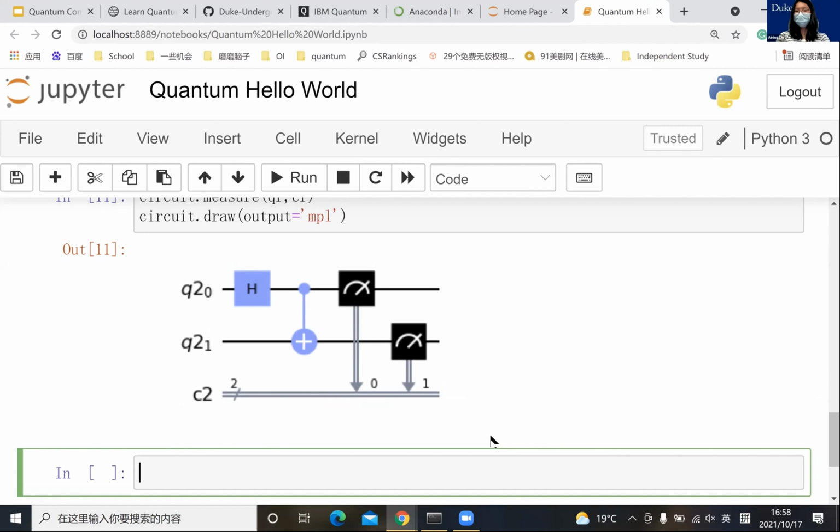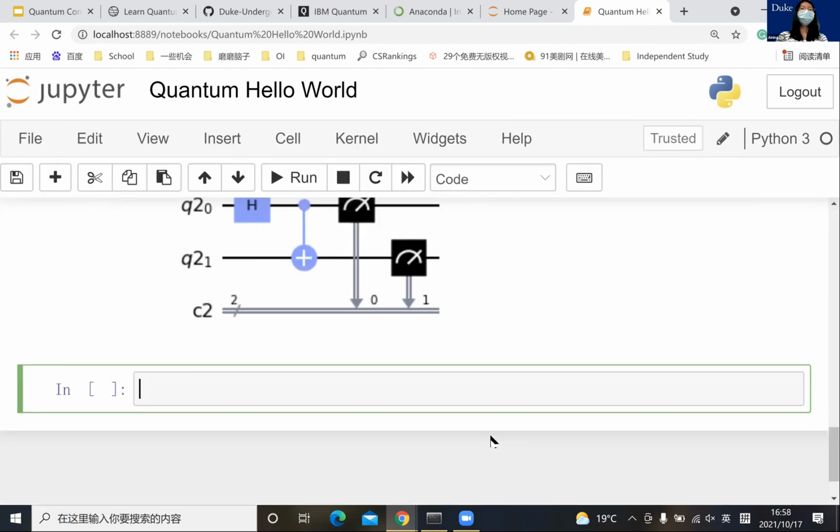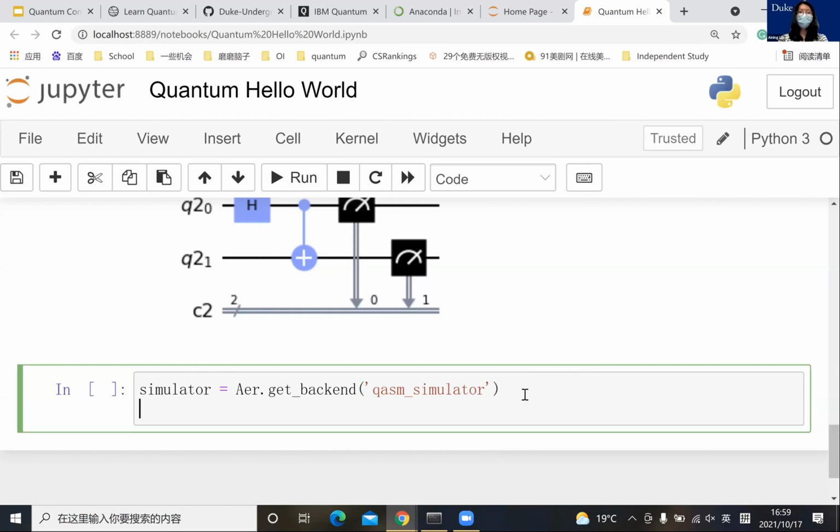The way to print it is first we want to run it on the simulator on our local computer. So we first need to initialize the simulator. Simulator equals, and we're using the Aer simulator, which is a component in Qiskit. Get backend, quantum simulator. And then we want to execute. So we want to execute the quantum circuit and then put the results in the result variable.